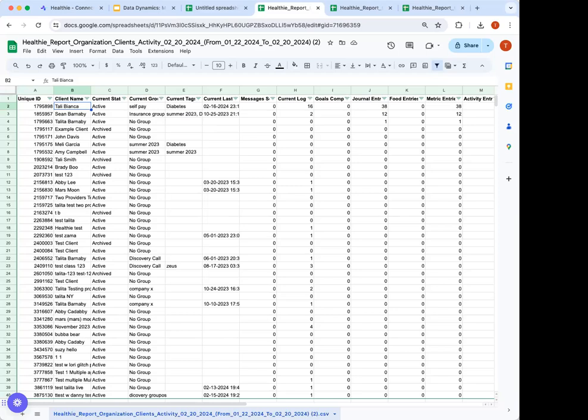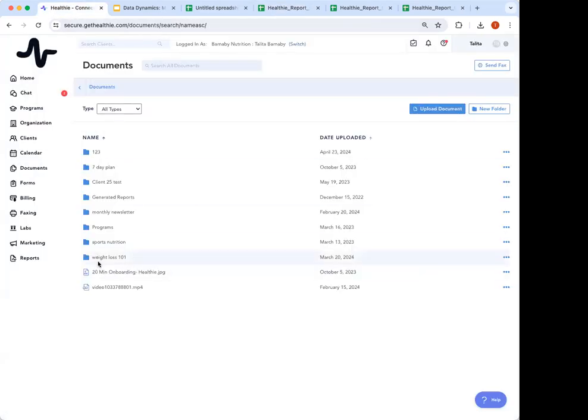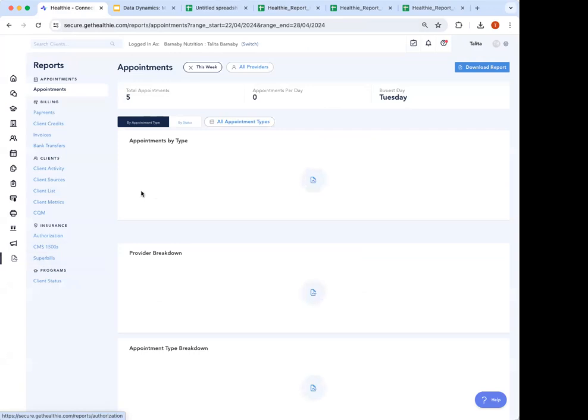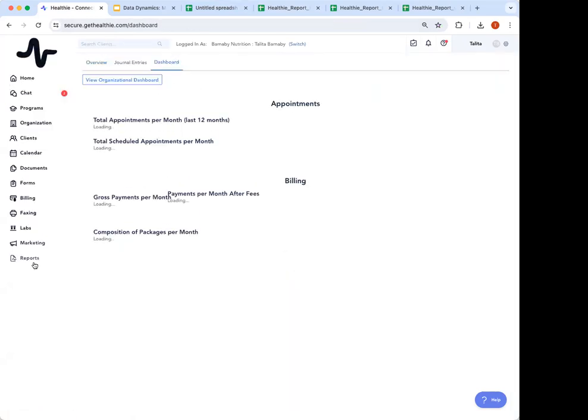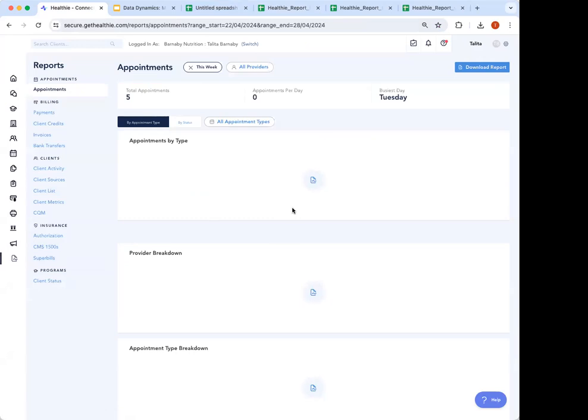So even if you have a front desk or a biller person, maybe the person that's doing billing wants to create reports on all your payments. So you want to create quarterly reports. There are many different ways that you can leverage the reports for your organization. Let me go back in here.